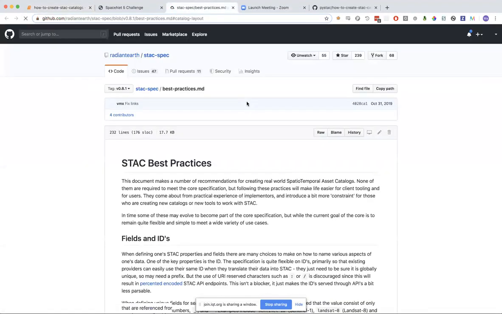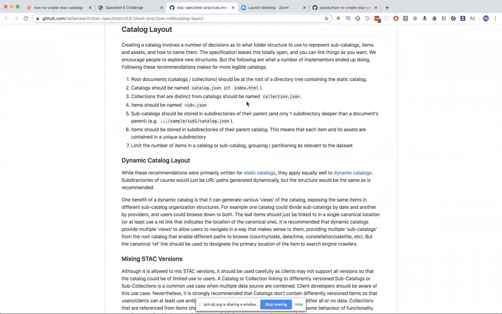So this best practices document, one of the things about PySTAC is that I tried to just include as much of the best practices in PySTAC so that it kind of by default follows the best practice. Like STAC catalogs don't need to be laid out a certain way, but if you're creating one from scratch, it's good to just follow this practice.